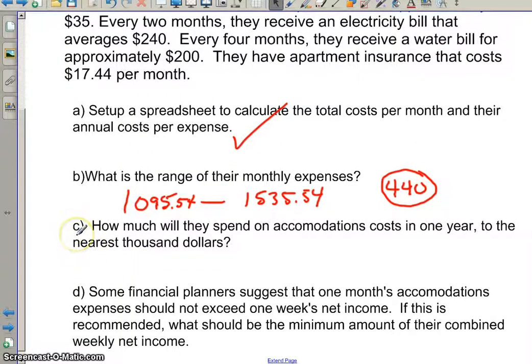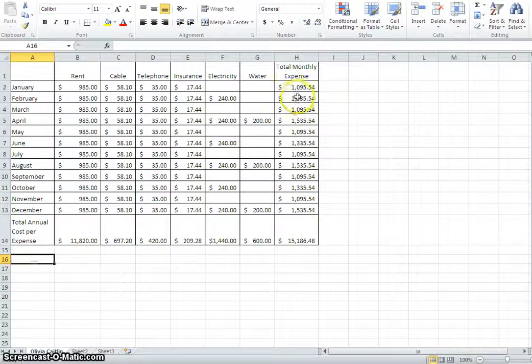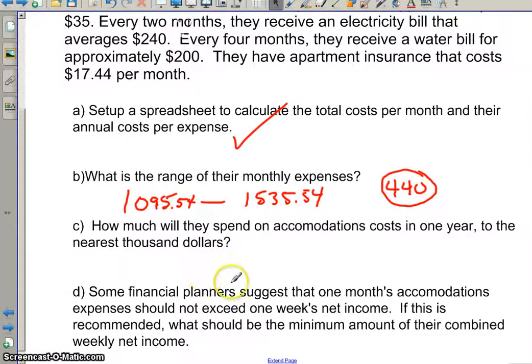Let's look at question C. How much will they spend on accommodation costs in 1 year to the nearest $1,000? Well, this is what spreadsheets are great for, because I've already added everything up, and I know that our expenses are going to come to $15,186.48 for the whole year. And so I don't even have to worry too much about doing any of the adding myself. The spreadsheet has done it for me. And this is to the nearest $1,000. So about $15,000 is what we're going to spend just on our housing for the year.